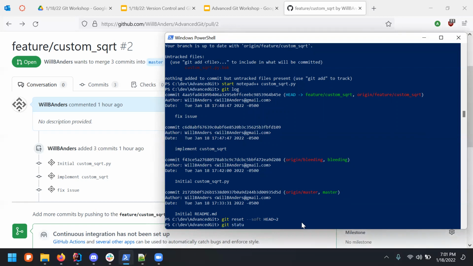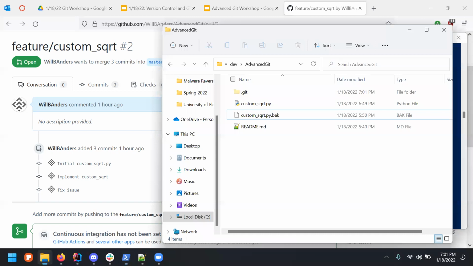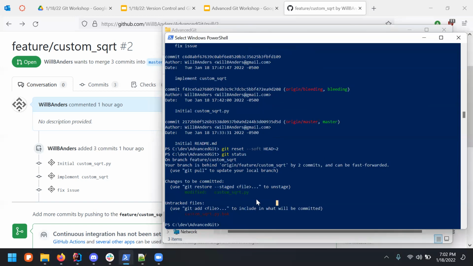And so now if I run git status, right, what I'm going to see is I have this custom_script.py. I don't know what this other thing is. So I don't really know what that is. We're just going to delete that. I think that's something that Notepad++ is doing. So we don't need that.